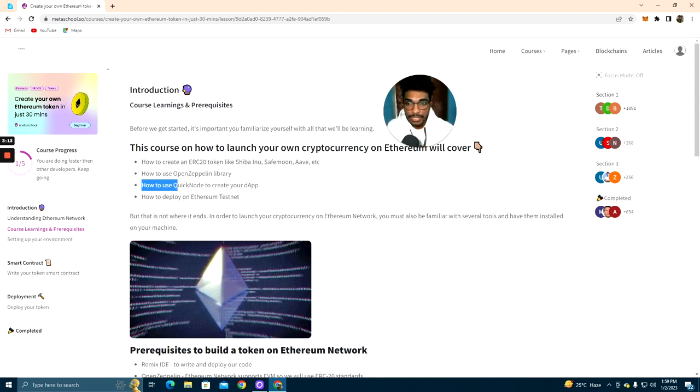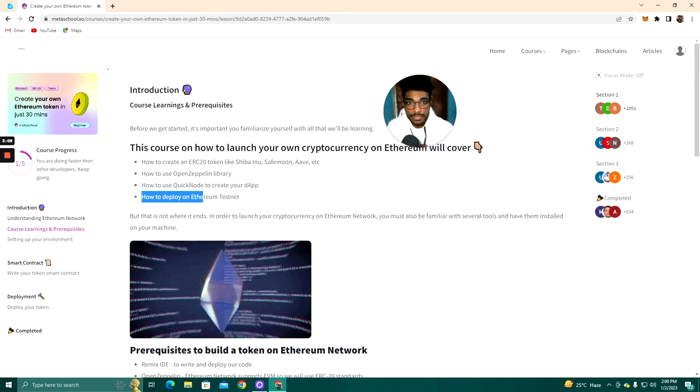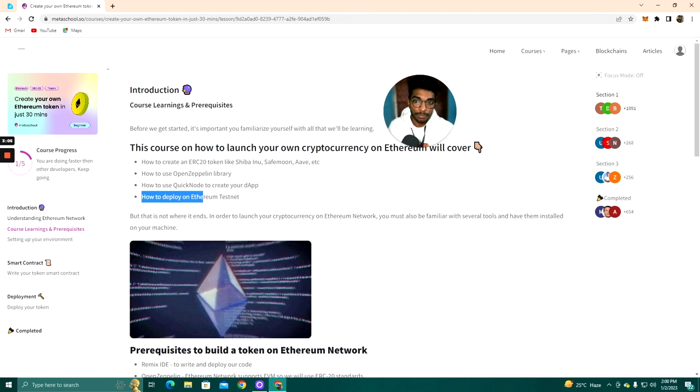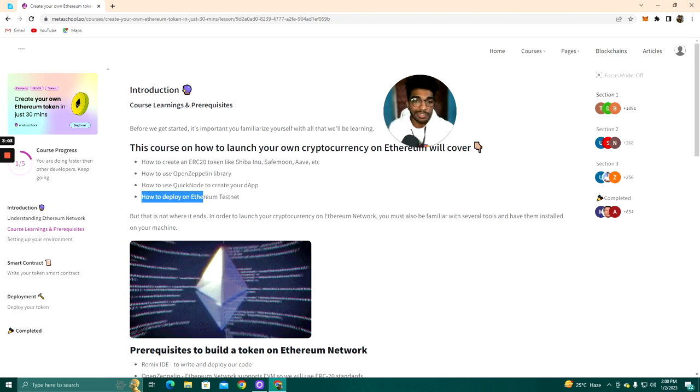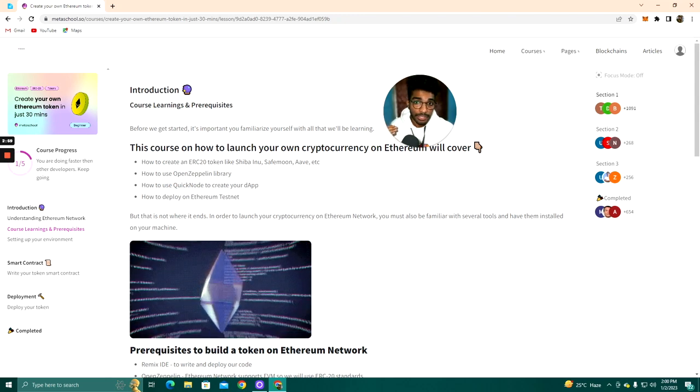The next thing you will learn is how to deploy on the Ethereum Testnet. Of course, we will be using the Ethereum Testnet to deploy our token first. You will learn how to do it, and we will create the Ethereum Testnet environment using QuickNode.